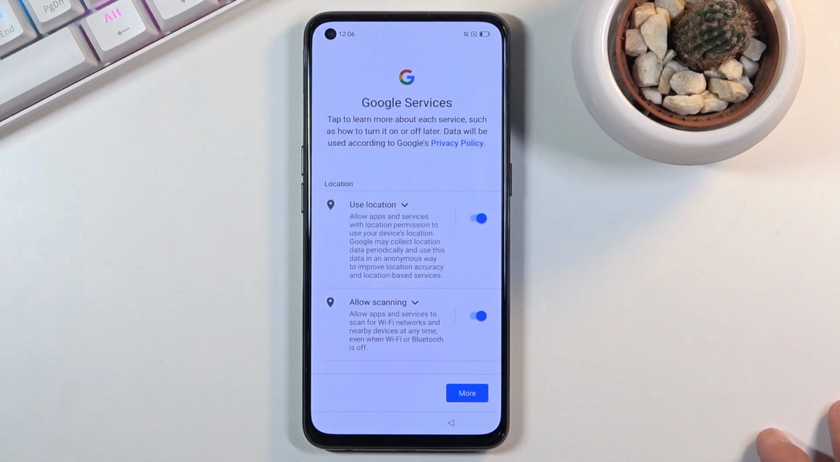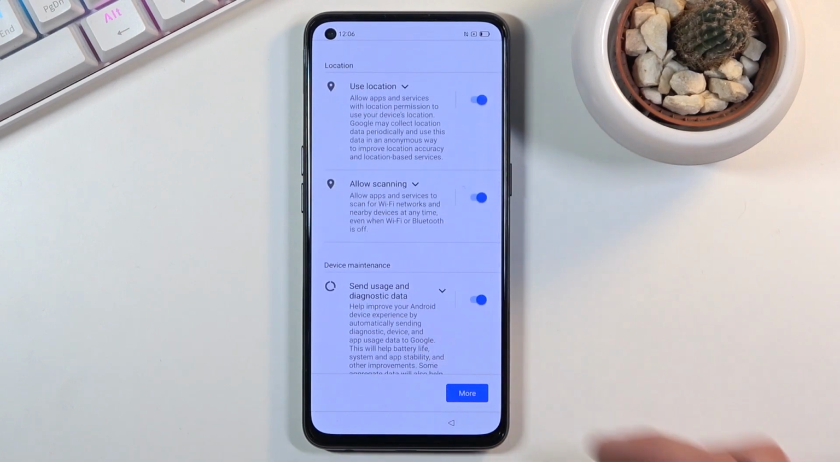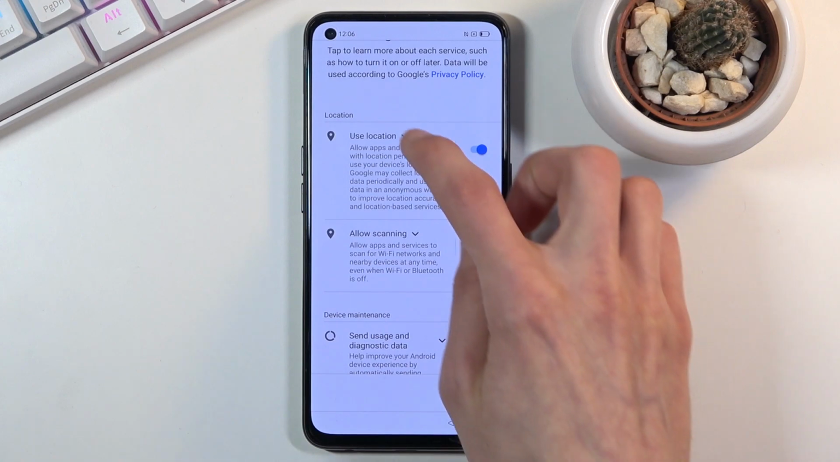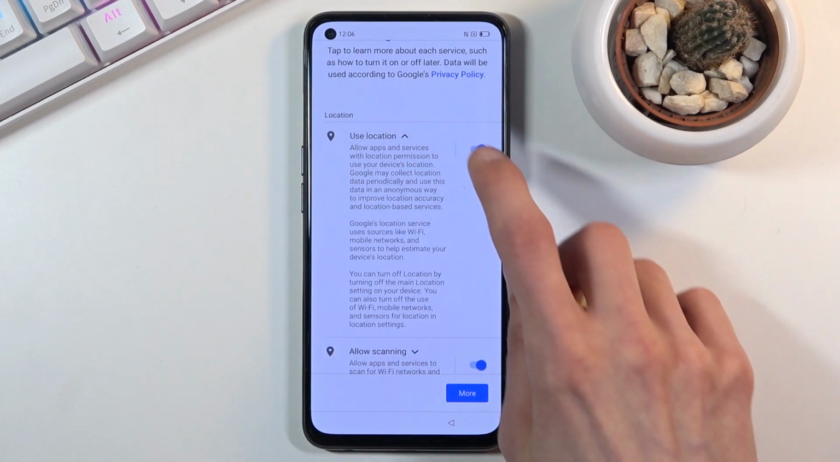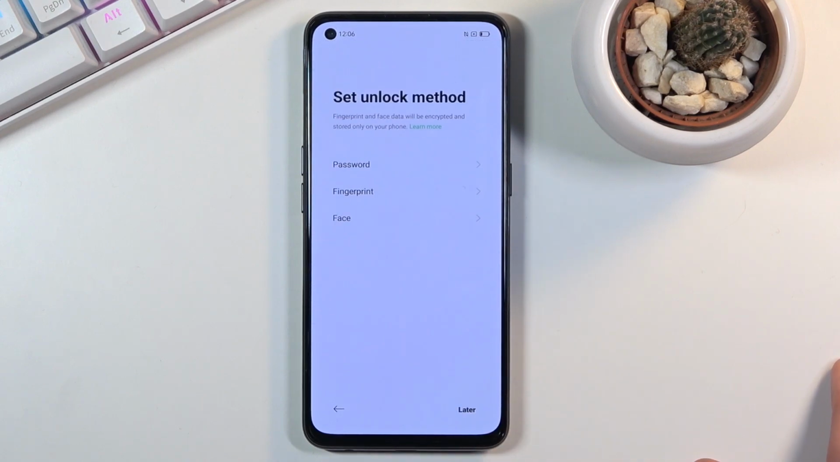From there, we can go to the next page where we have the Google services. We have location, scanning, and sending user and diagnostic data. You can read exactly what these do by tapping on an arrow. And if you decide that you don't like it, disable it and go down and accept.